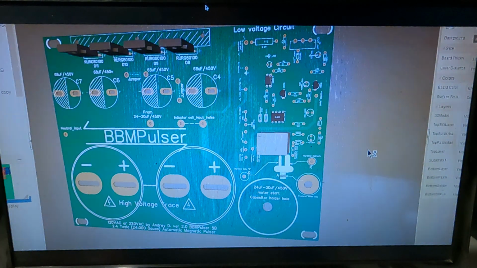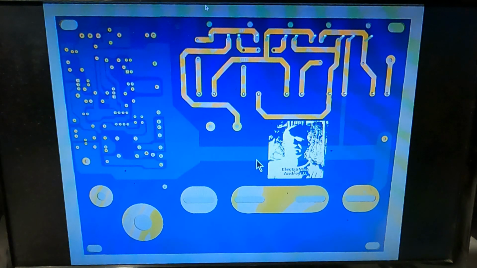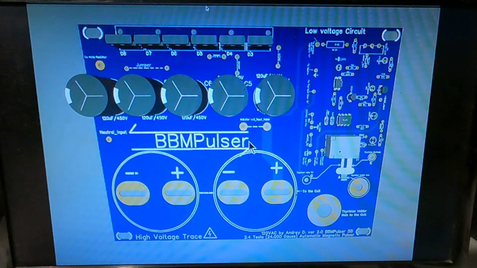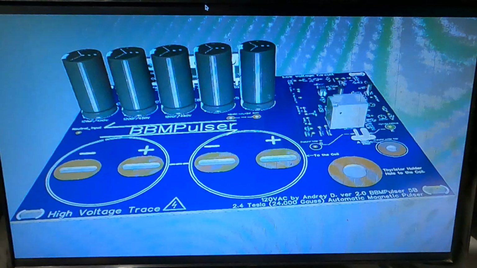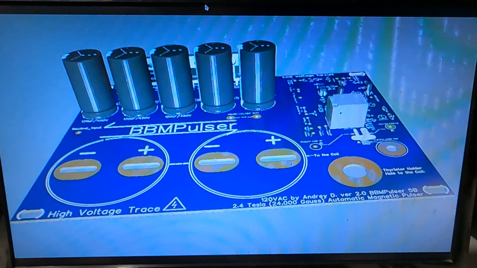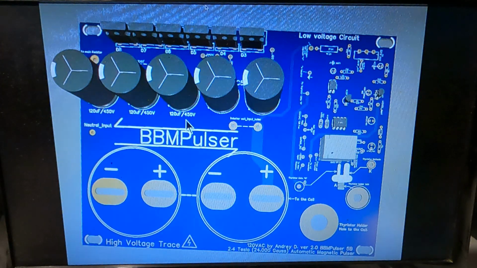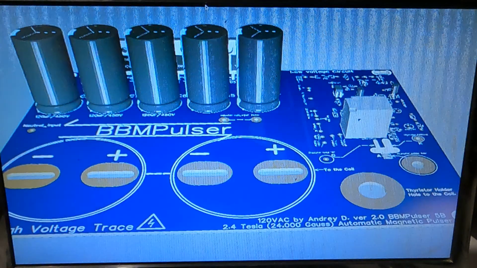This is another view. So this is the 120 volt PCB, the back side of it, and this is the front side of it. There is another view. I think there are a couple more views. So this one, I will have it possibly in a month or so, maybe sooner.